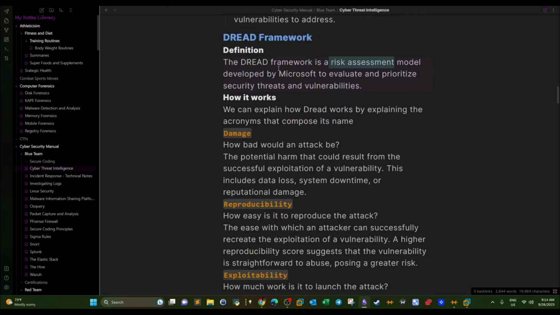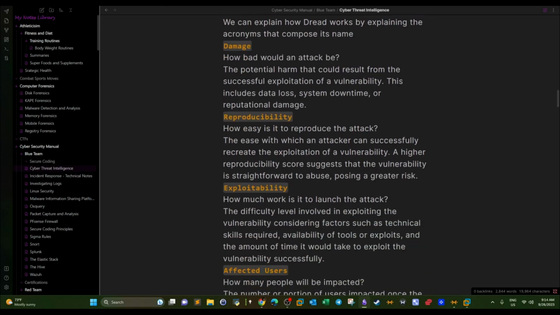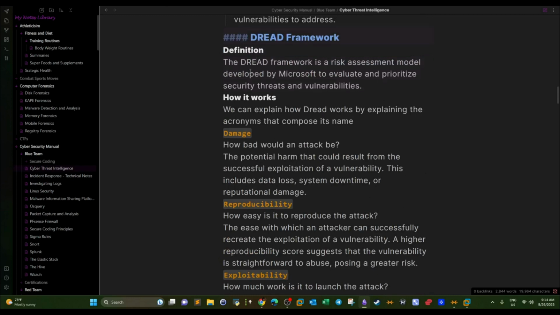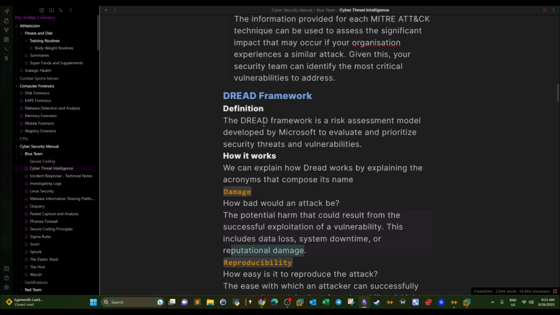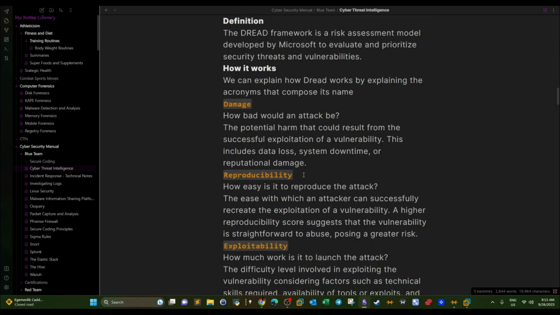So the DREAD framework can be explained by going over the acronym. The first letter, D, stands for damage. Damage is assessed by how bad an attack would be. It represents the potential harm that could result from the successful exploitation of a vulnerability. What kind of harm? What are the impacts? It could be data loss, system downtime, or reputational damage. Then we have the R. The R stands for reproducibility and represents how easy it is to reproduce the attack.